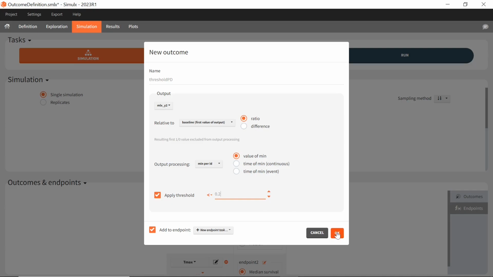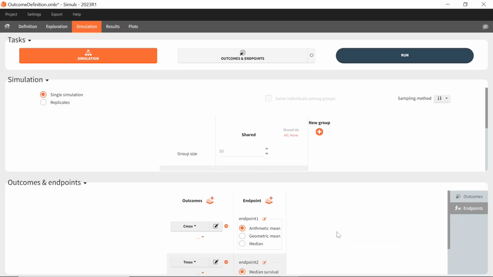I click on OK. You can see here in the column next to the listed outcomes a column called endpoints. This column has been created automatically. Endpoints, the function, and how they are defined will be covered in detail in the next video. After the outcome definition is completed, we can select and execute the outcome endpoint task.